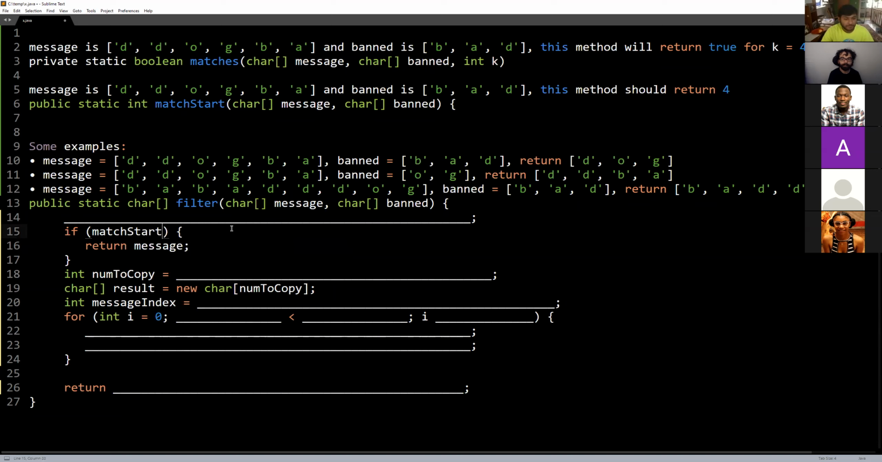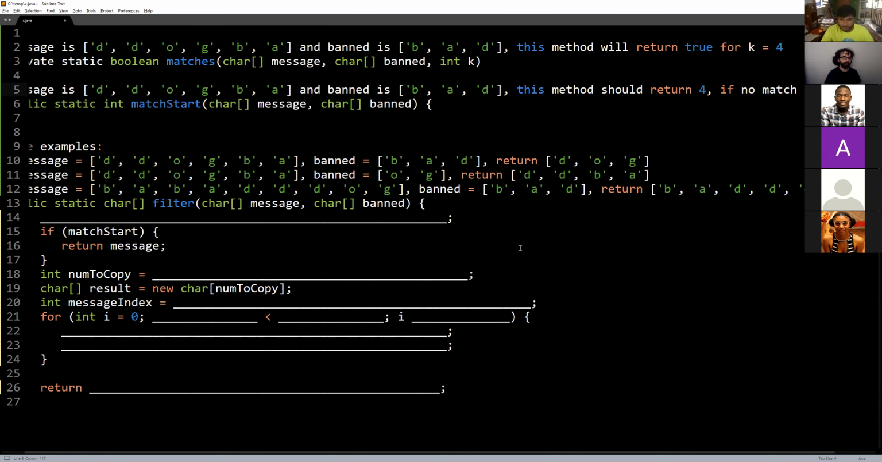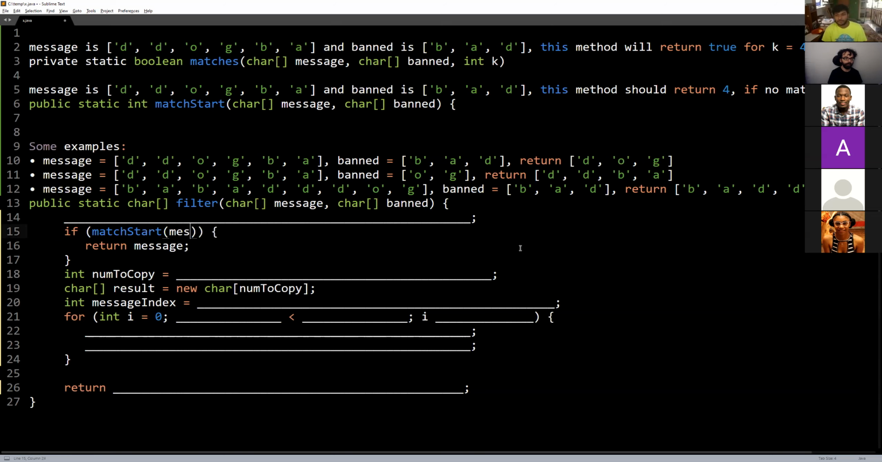If match start, oh, I messed up a detail here. I would say if there is no match, it's -1. So if match start is -1, return message. But I actually also care about the match start, so I think I want to assign it to a variable here. I'll call this int ms for match start. And if ms is equal to -1, then I return. All right, I feel pretty good about this.